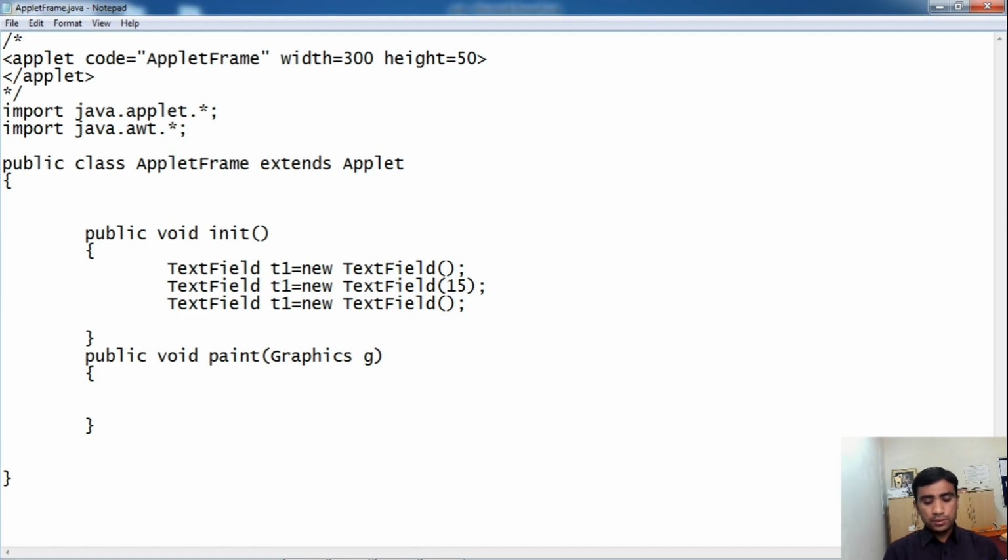Next, I will create a third text field by using the third constructor, that is TextField in brackets with double quotes. I will write a string here: "This is first text field." So I have specified default text for the text field.